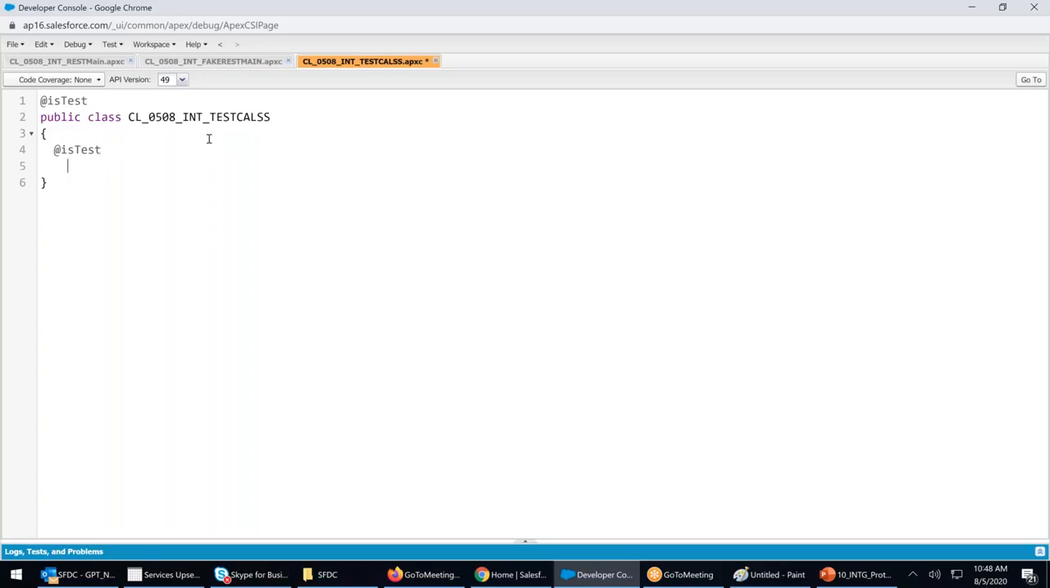If you remember in the testing class, I told you, in the method you can use either a keyword called testMethod or an annotation. I'm using an annotation. Public static void testMe is the method name. That's a test method. Call it testMe, whatever you like.